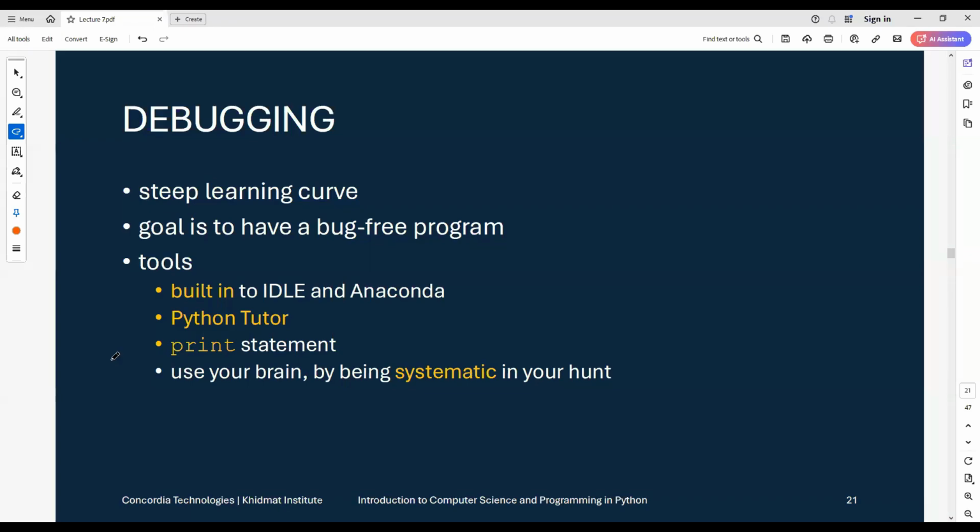So far we have talked about testing, how to test a program, but what happens when you find a bug, when your test fails and you identify where the bug is. So debugging is kind of a steep learning curve. One has to be a programmer to be able to debug a program, and your goal in this process of debugging is to have a bug-free program. All right, so there are many different methods or tools available to you to enable you to do debugging.